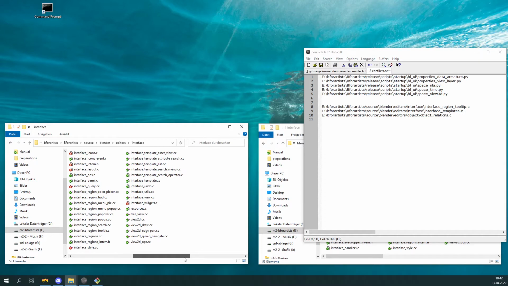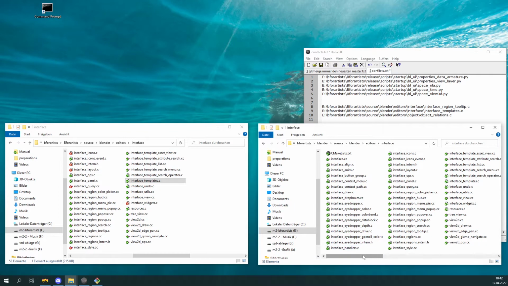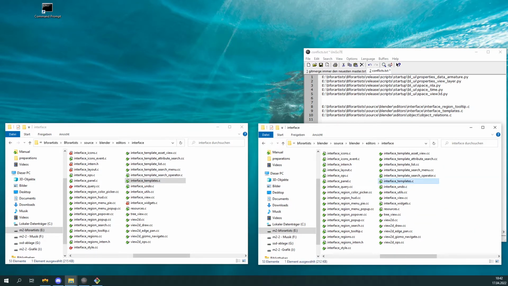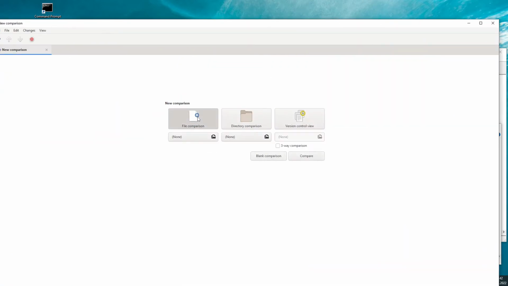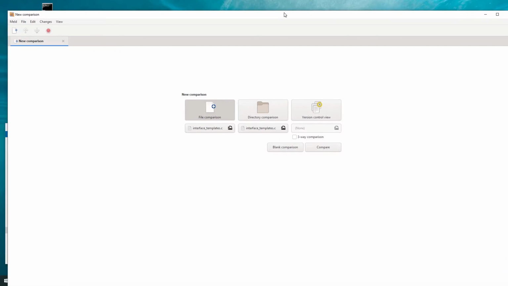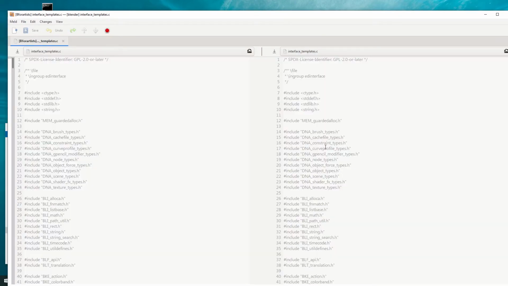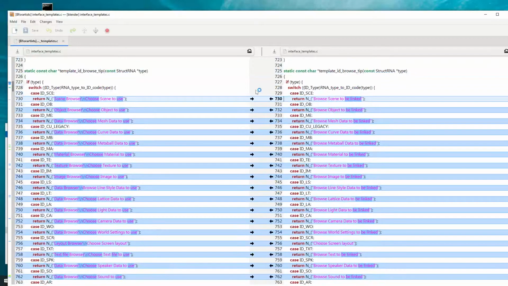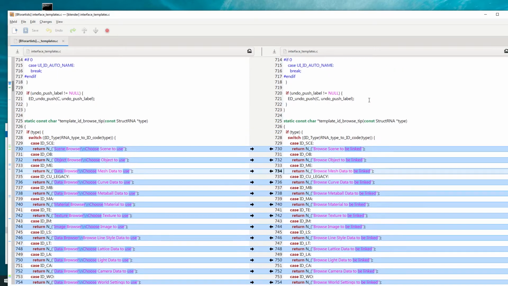Where are you? Here we are. So again, same game. Open up Meld, turn it to file comparison, and drag in the two files. Left side Bforartists, right side Blender. Compare. This is one of our optimized tooltips. Choose scene is simply more obvious than to be linked. This is a change from us.